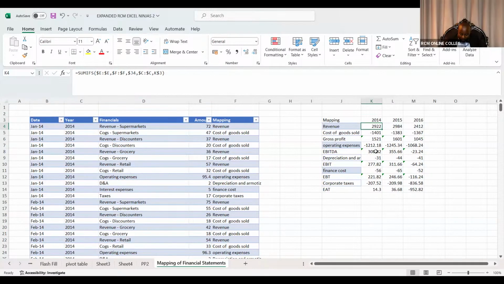Let me just check. Because in mine, it is 30-40 in 2016. In mine, it is 20 something. So you need to check where you went wrong, because I can see your EAT for 2016 is really a big loss.